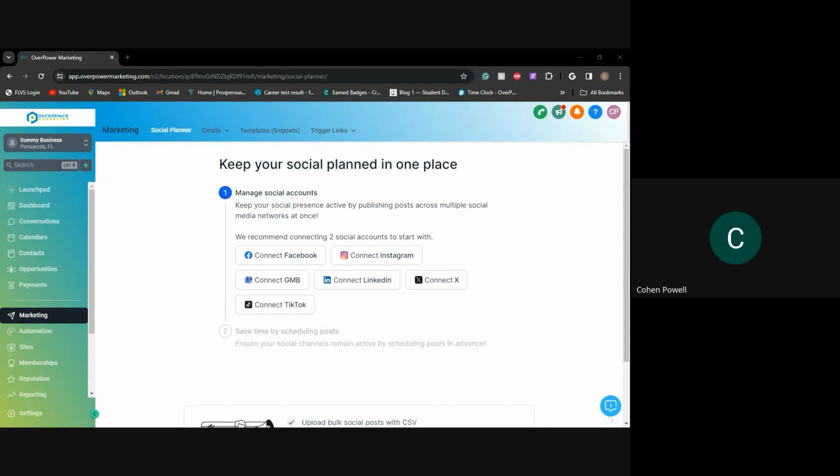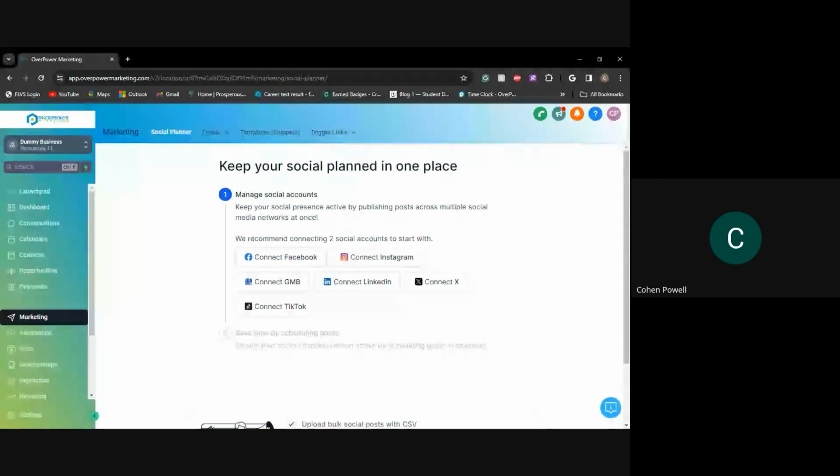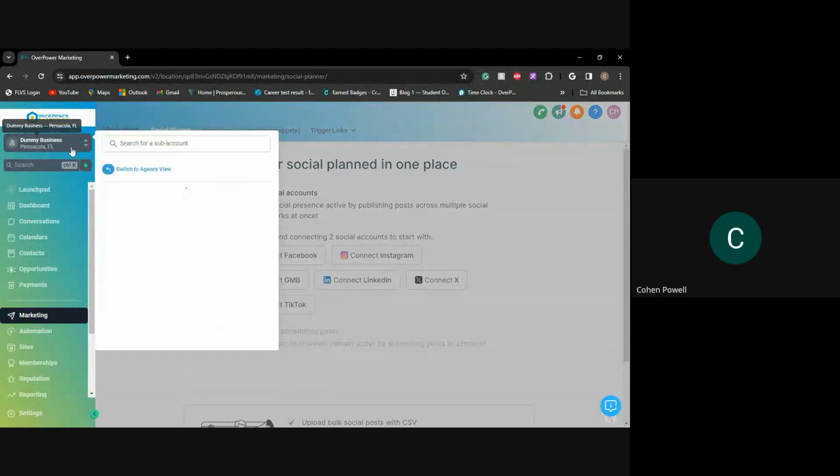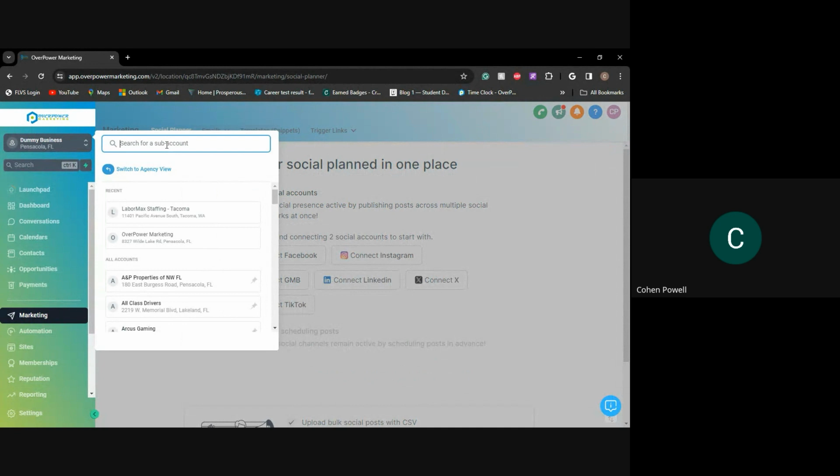I am here to show you one of the many features within the software that is provided by OverPower Marketing. One of them being the marketing tab and the social planner. With this feature, you are able to mass produce social media posts for different social media platforms all in one program. And this is very simple, easy to do. All you need to do is just connect your social media accounts, all that you prefer to add to this program. I'll add them all together, and since we don't have anything at the moment, let's move on to our current client that is already in our system.